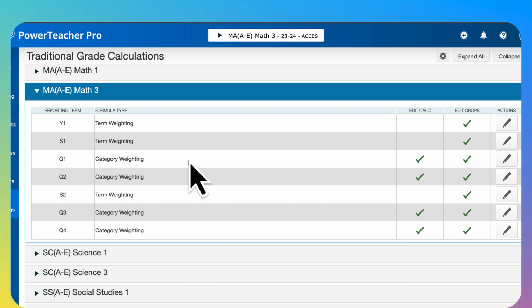Although we are editing one course, please note we are going to show you a quick and easy way to copy these traditional grade calculations to multiple courses so that you only have to do this setup once with one course. In order to change the calculation for any of the quarters, you will click on the pencil. As always, we recommend setting this up in Quarter 1 before the school year begins. For Q1, click on the pencil underneath the Actions.